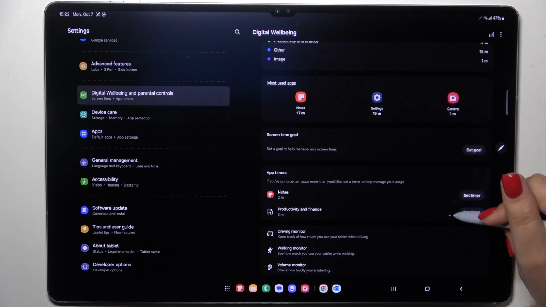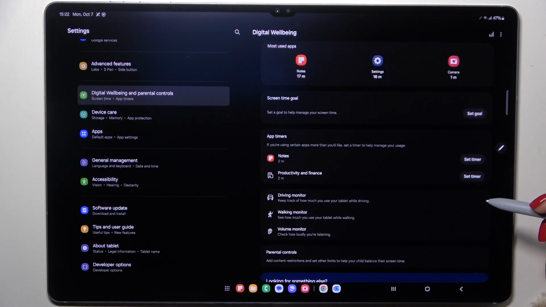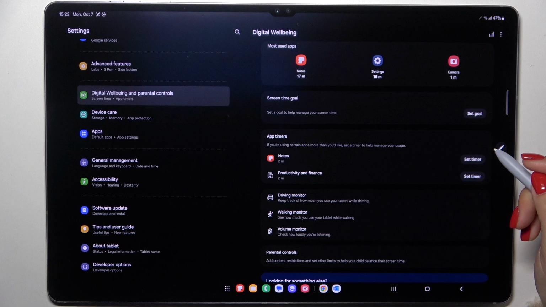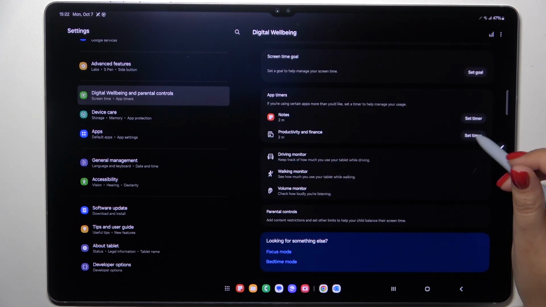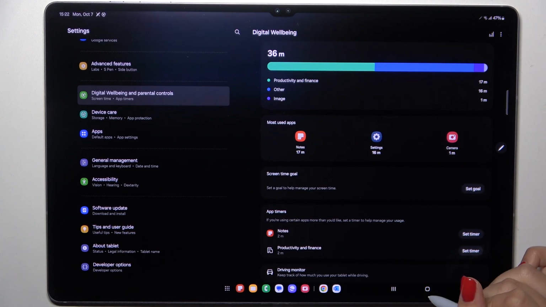You can set the screen time goals, so if you decide that you are spending too much time on this device, you can set a screen time limitations, let's say, and your device will notify you that you're spending too much time on it.